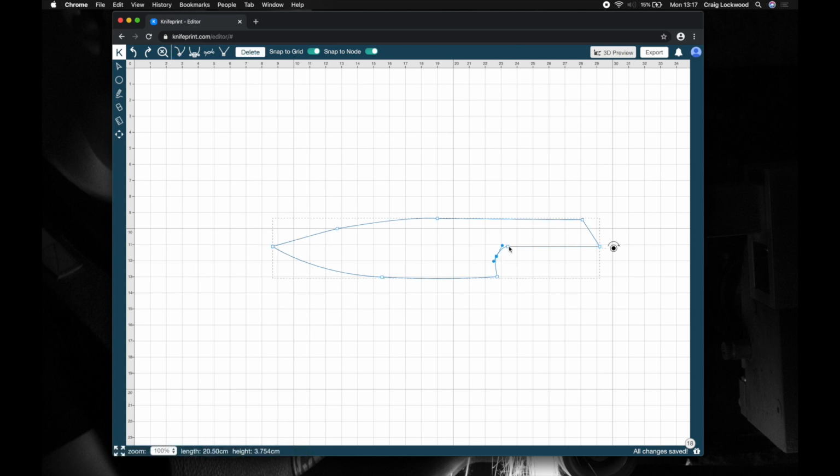So let's go back to our nodes. Let's say we want that one, and let's just smooth that one out a little bit. There we go. So we're starting to get somewhere with the shape of a knife. And you can obviously play around with this until your heart's content with what you want.